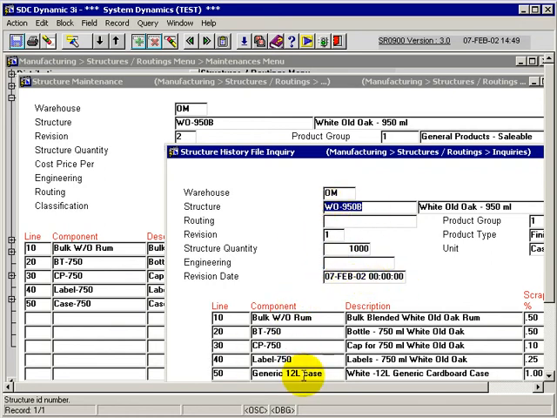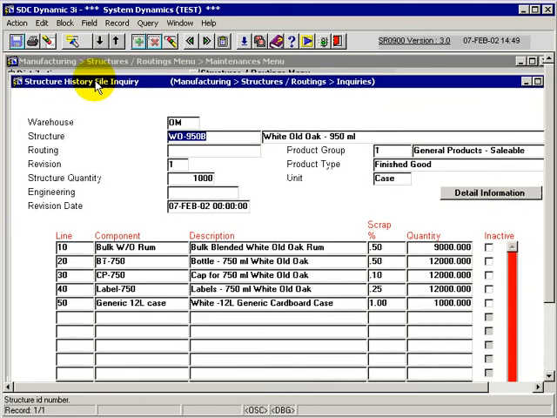structure was using the generic case, and now currently it's revision 2, and it's now using a case, custom case made for that specific structure, possibly. And that concludes the structure history inquiry.